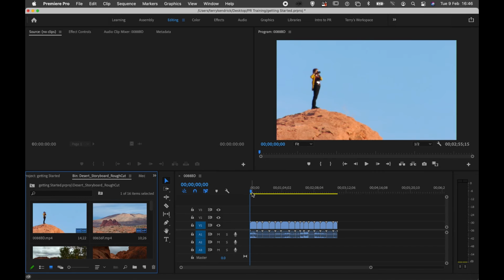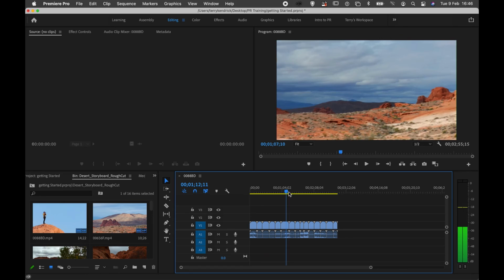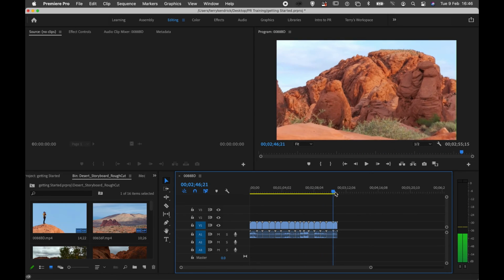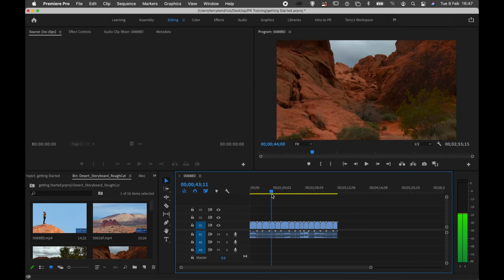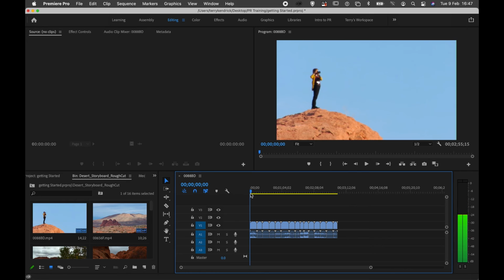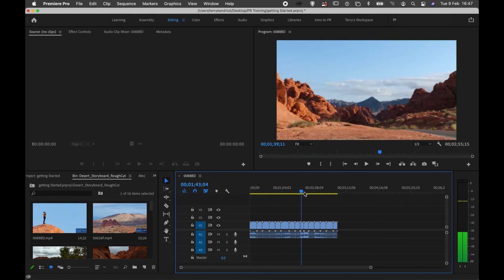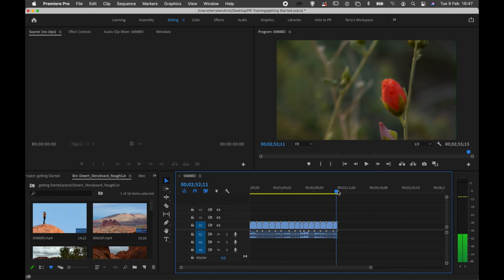Everything in Premiere Pro happens over time. We have here a playhead. That playhead can be scrubbed over time to see a preview about all of the little clips. The playhead can be dragged to give you a preview of what's in each of the clips.